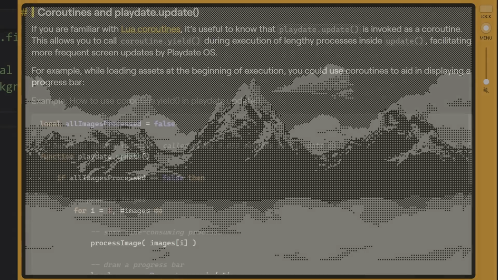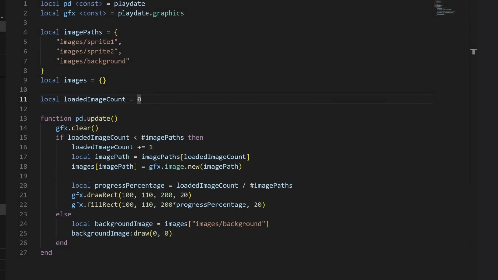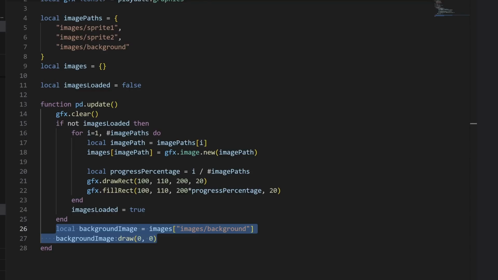Now, in the documentation, there's an example that uses coroutine yield instead to load all our assets in a single loop. If we want to do it that way instead, we can swap the loaded image count with a boolean to know if we've loaded all our images yet. Then, in our update loop, we'll check if we haven't loaded all the images and then loop through all our image paths at once. We'll do the same steps as before, but use our loop index to get our image path. After the loop, we'll set our images loaded boolean to true. Afterwards, we can run our game code using our loaded assets.